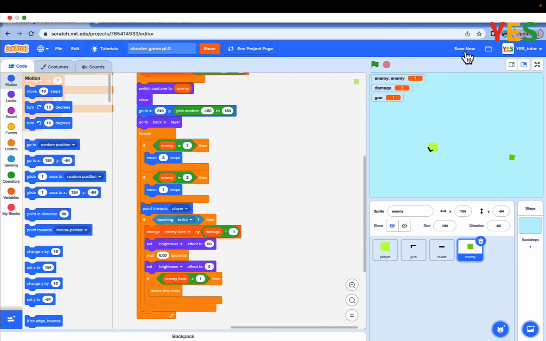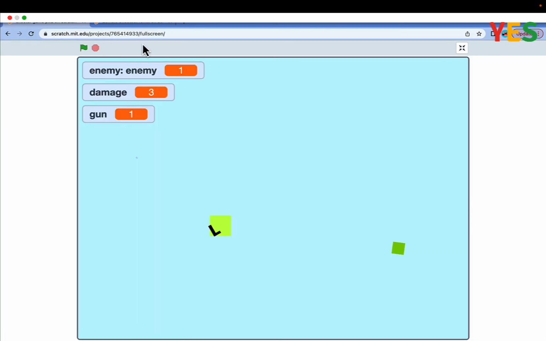So let's give it a test. Save your project and go to full screen. Let's have a test. We're going to switch between both guns, and the smaller zombies are smaller and the bigger zombies have more health. Like these small zombies, it's hard to aim and they're very fast.